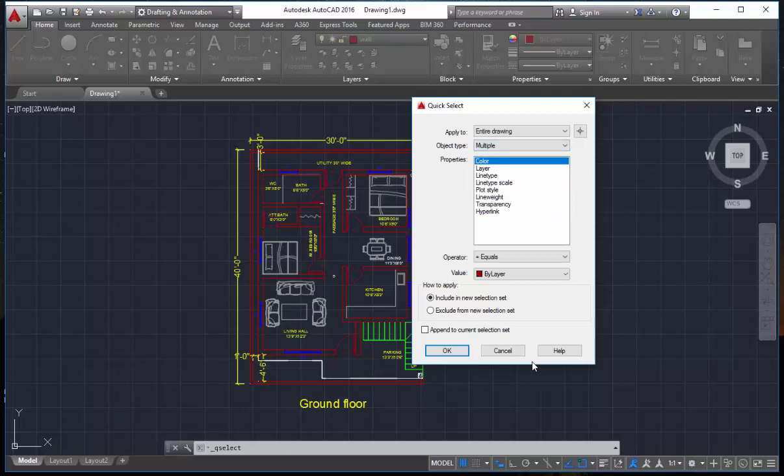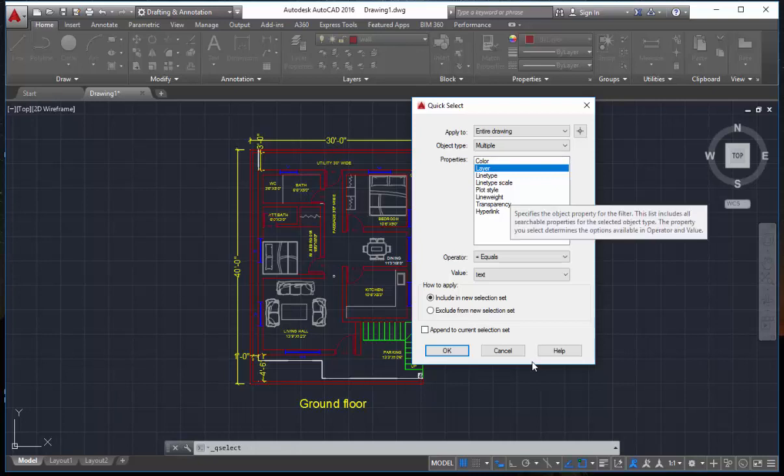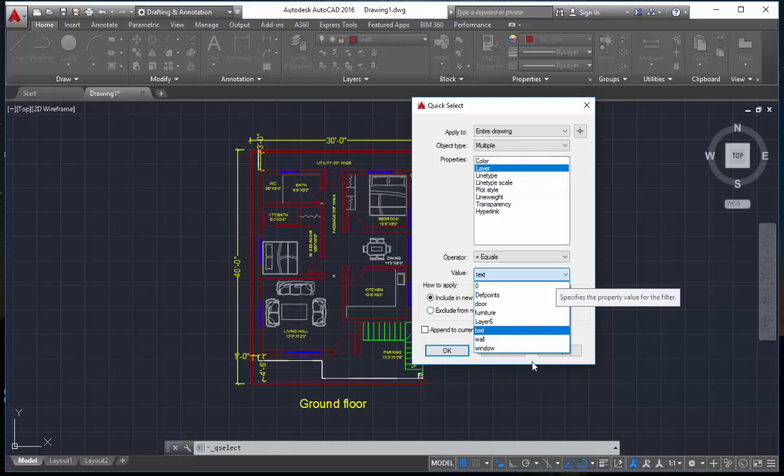Now you are going to select the properties, from which property you are going to select the text. For example, I have added it all in one layer, so I will select layers. You can select any one: line type, line weight, color. Whichever property you need, you can select it over here. Next you are going to select the value, in which layer. Now you have created n number of layers, so which layer are you going to select: door layer, furniture layer, text layer, wall layer, window layer. Here I am going to select the text layer, so I select the option as text. Just click on OK.